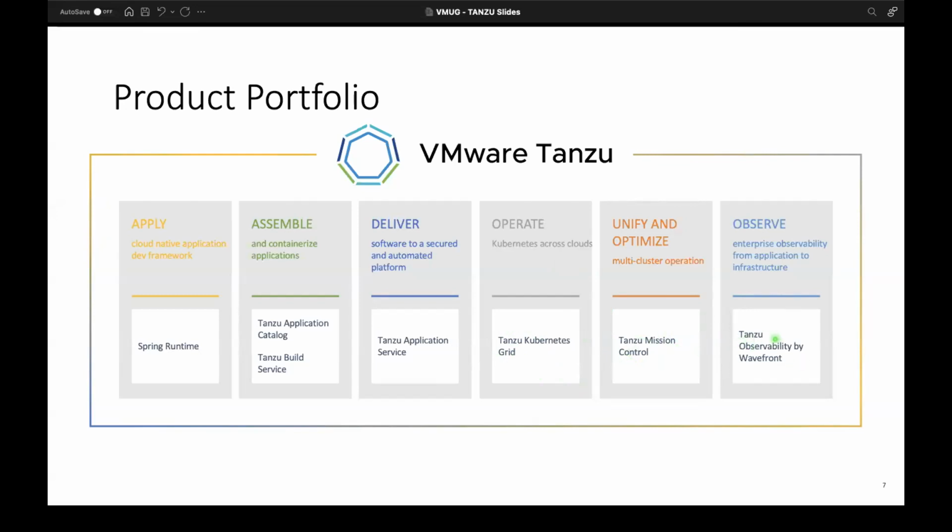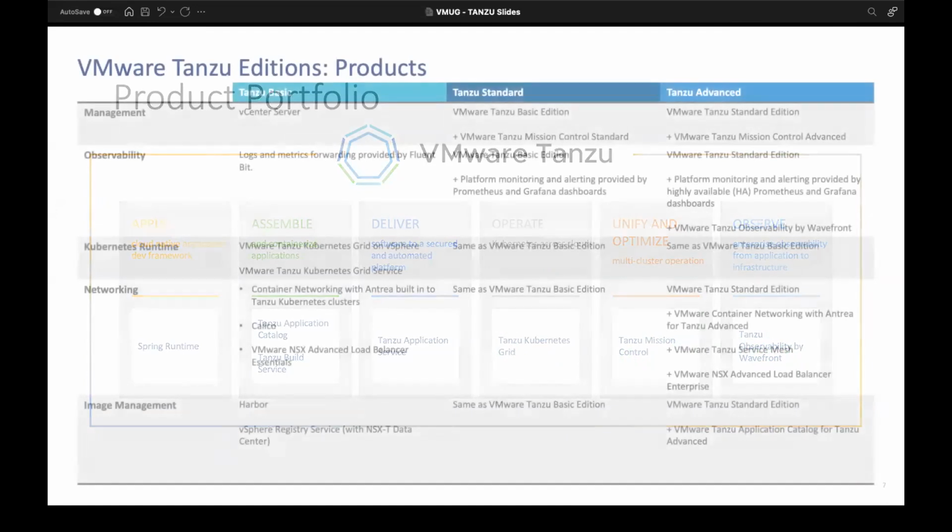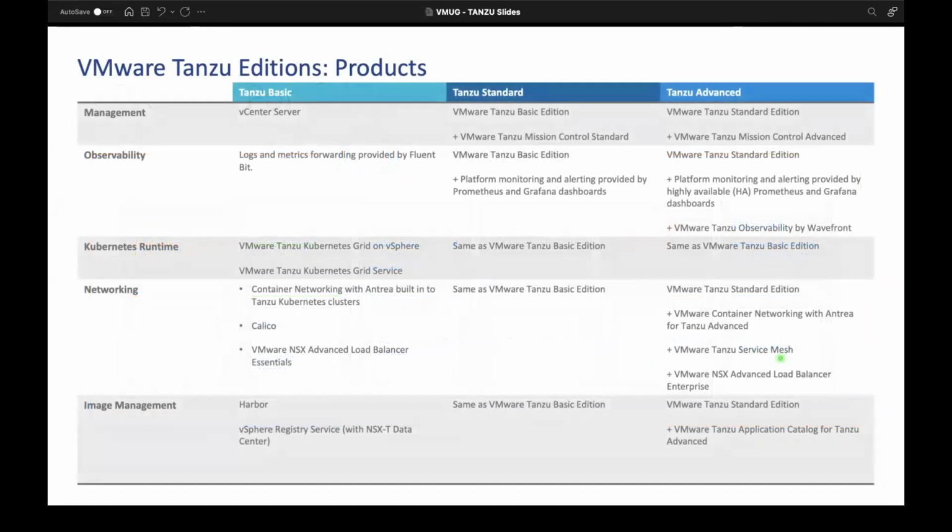And then we have Tanzu Observability. This is powered by Wavefront. So that was about the portfolio, and we also have different editions as far as licensing is concerned in Tanzu, starting with basic, standard, and advanced. So the basic one will give you the most common or the very basic capabilities to manage your Tanzu infra.